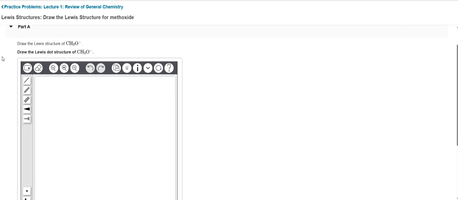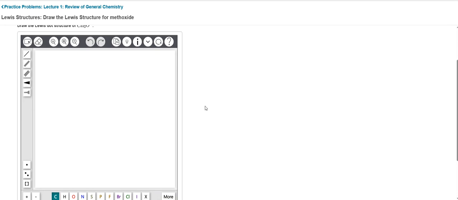All right, so this particular problem says draw the Lewis structure for CH3O with a minus. Okay, so I'm going to have to go into the Mastering Chemistry software, and I'm going to have to learn how to draw these molecules because, let's face it, folks, that's what organic chemistry is all about. It's about drawing, and it's about naming. I mean, that's half the battle if you're an 80s kid, right?